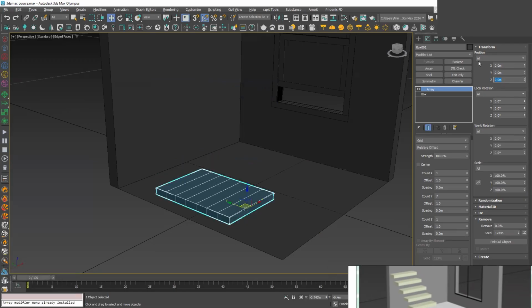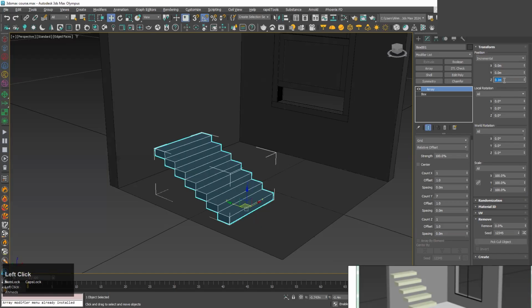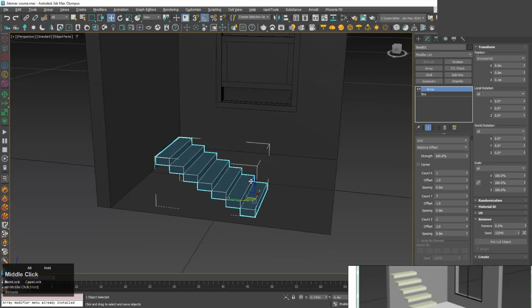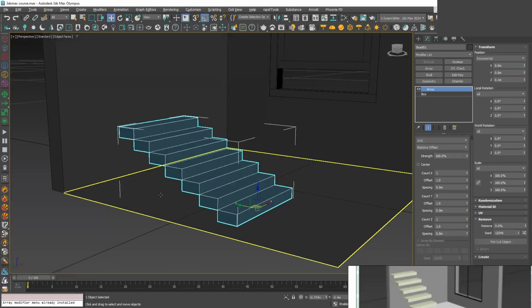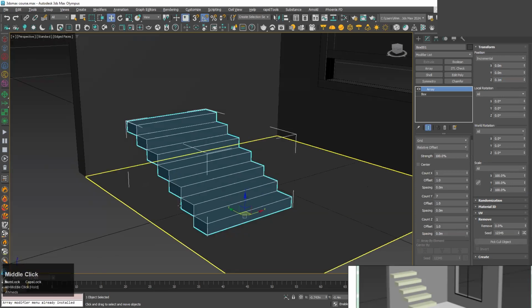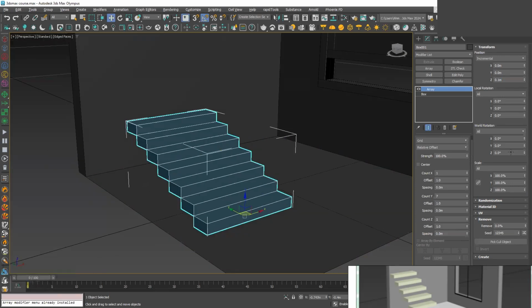This is happening because we have category under position that says all. So if I just switch from all to incremental and increase the z-axis with the 0.1 meter value, you can see all the steps that are next to each other. They'll move 0.1 meters incrementally.